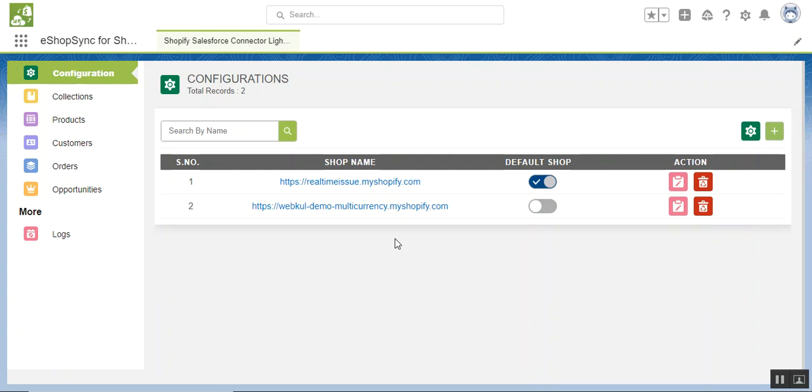This video is in regard to a functionality of eShopSync for Shopify, that is conditional sync. This feature is offered for all the objects, which are collections, products, customers, orders and opportunity.